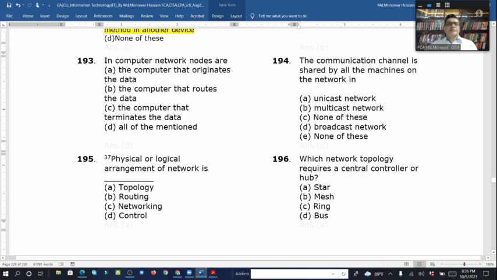193. In a computer network, nodes are the computer that originates the data, the computer that routes the data, the computer that terminates the data, all of the above mentioned. So answer is D. In a computer network, nodes originate the data, route the data, and terminate the data.